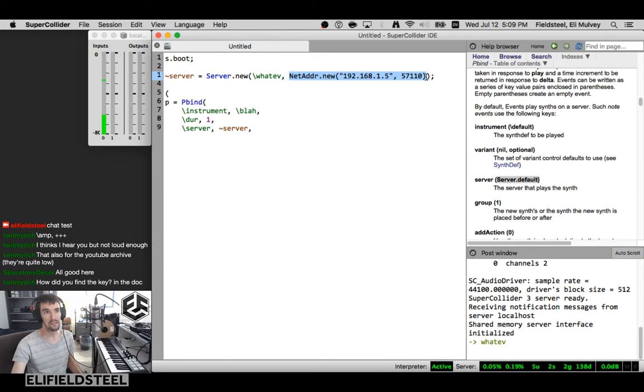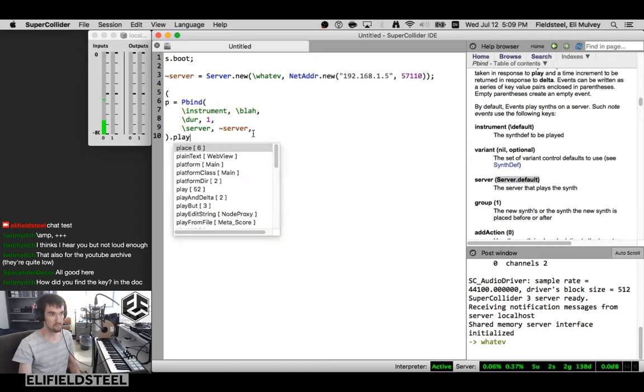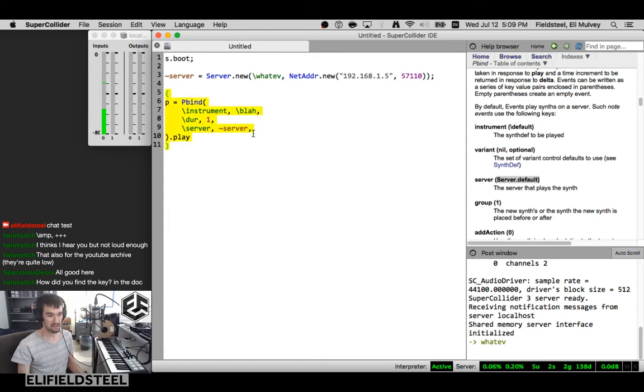and then just make sure you have the IP address of the computer running SC synth, and the port should be 57110, and then you should be all good to do something like this. It's a tough thing for me to test. You've got sort of a custom setup there, but yeah, I think that's what it would look like. There's just this server key that note events understand when you're using pbind.